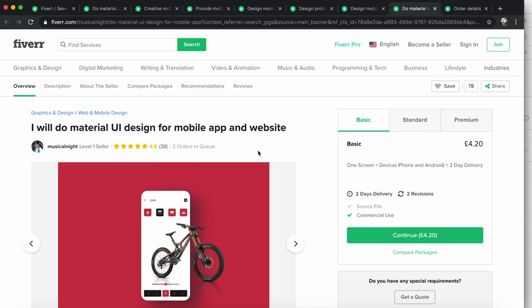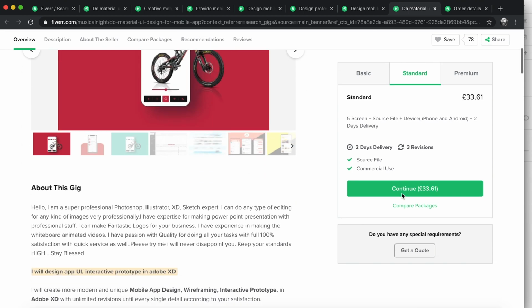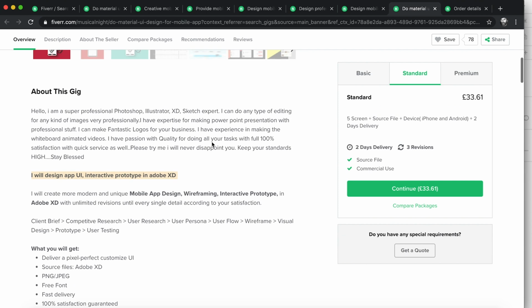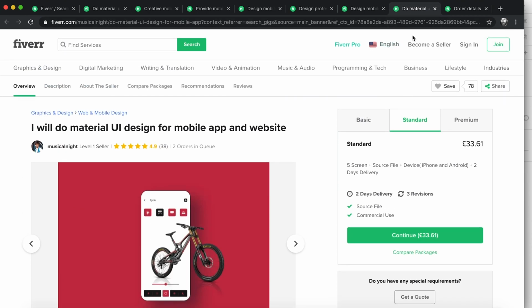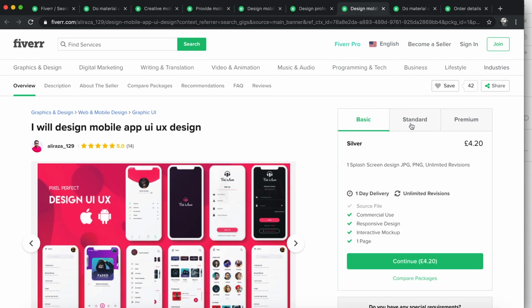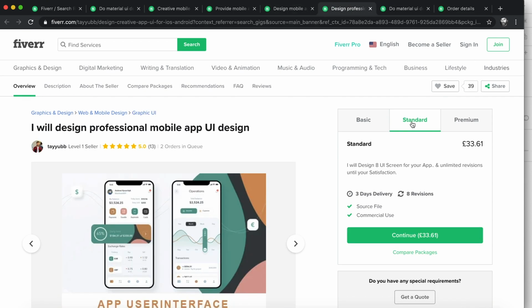Musical Nights. Again, we're not getting source files if we go with the basic option, but if we go with standard, we are getting source files and commercial use, 3 revisions, 2-day delivery. So this seems a little bit more realistic, but still very cheap. Let's see what files. I'm getting Adobe XD, £33. That's a bit expensive, but not out of this world, so we'll keep him in the shortlist. Ali Raza, 129. So 5 screens, that's too expensive. Sorry, Ali, you're out.